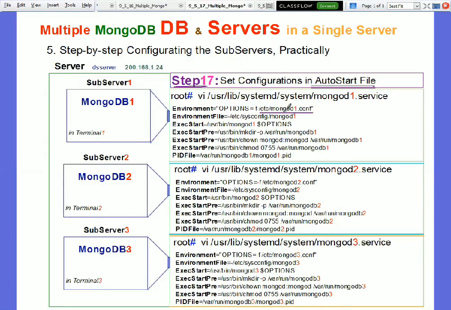We have to specify, as it is for server 1, the MongoDB1.conf file. Then the environment file, for MongoDB1. Then the startup executable, /usr/bin/mongodb1, which exists and which we have verified. As we already created the directory, we don't need to specify it. If required, you can specify it, or else you can skip it.